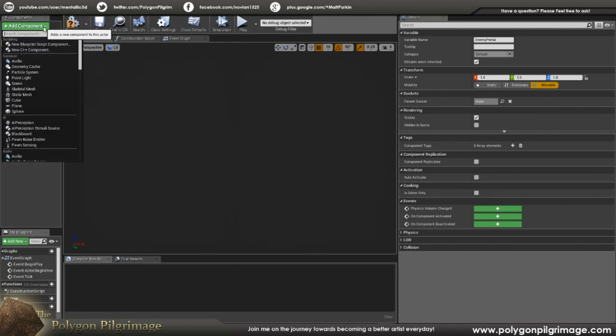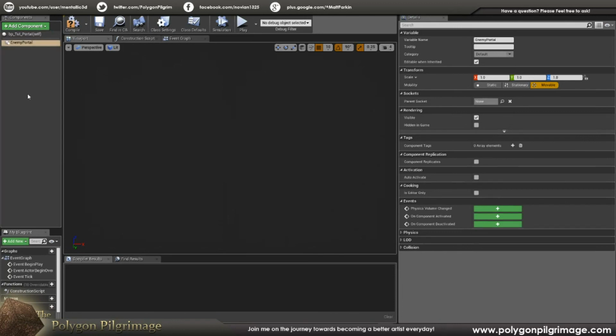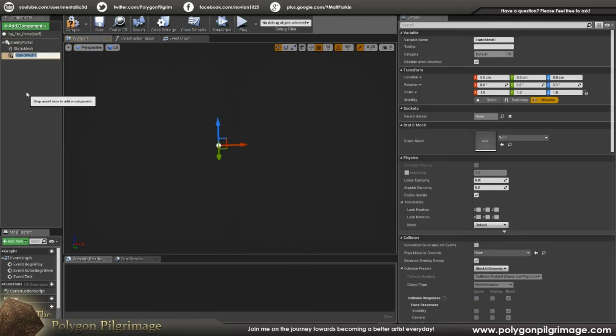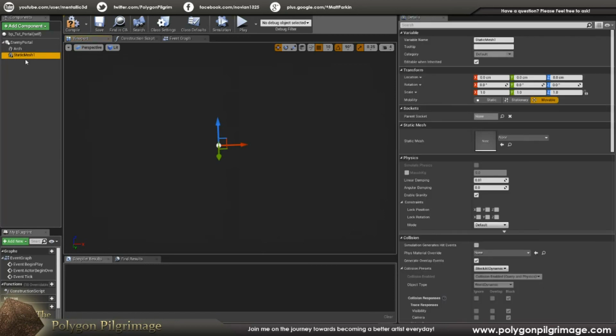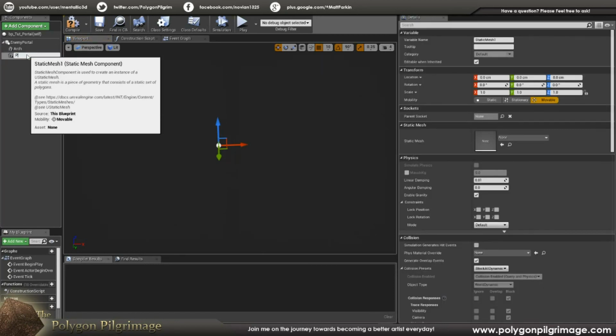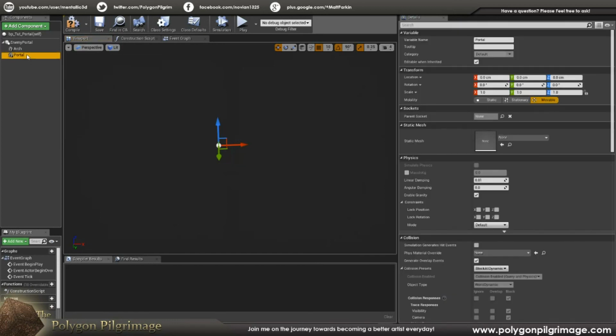Now we're going to add another component. We want to add 2 static meshes. So I'm going to add 2 real quick. There we go. So the first one, I'm going to rename it to arch. I'm going to rename this one portal. Okay, so it should be pretty self-explanatory what we're going to do here.